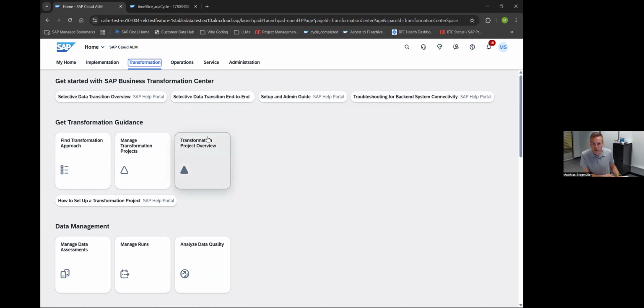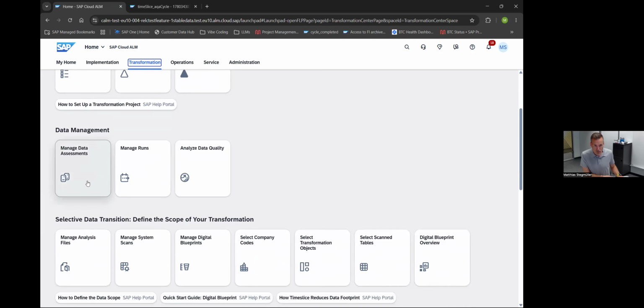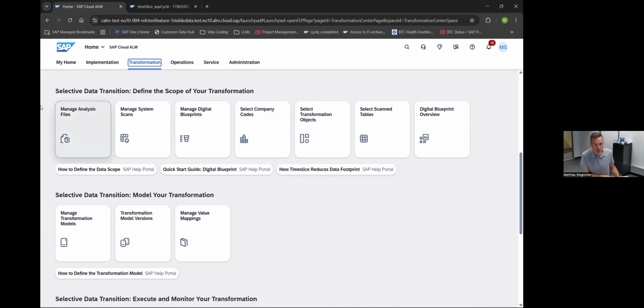And this is what I said at the beginning. Get transformation guidance is a separate session that is also being stored on this channel, as well as for data management. We have a separate session. And in today's session, we are focusing on the selective data transition, so the execution of the migration of data from ECC to S4. The process usually starts with getting access to the source system and the source system data. And we do that in 2 ways.